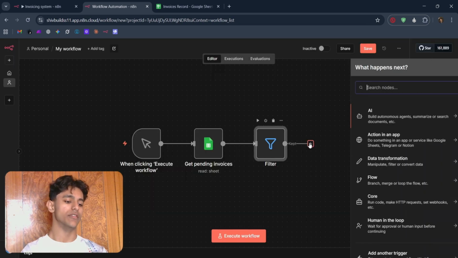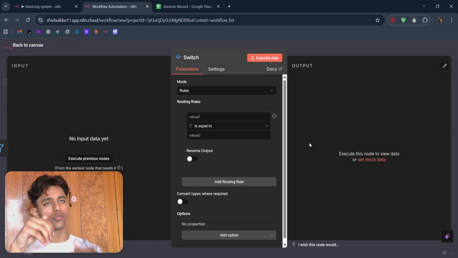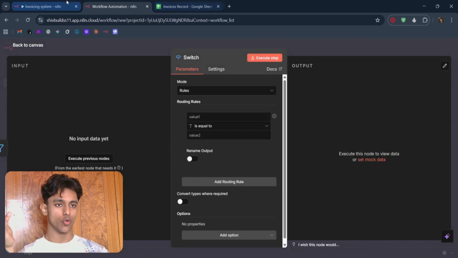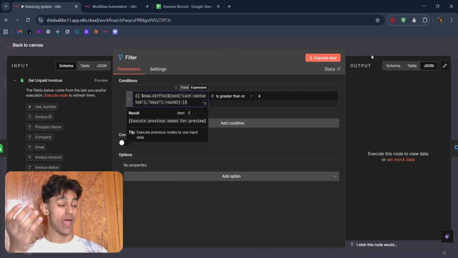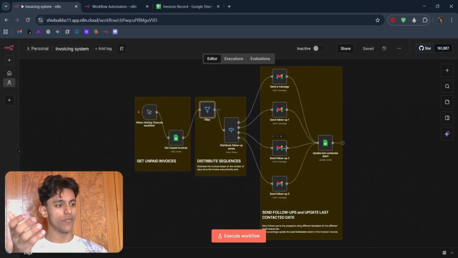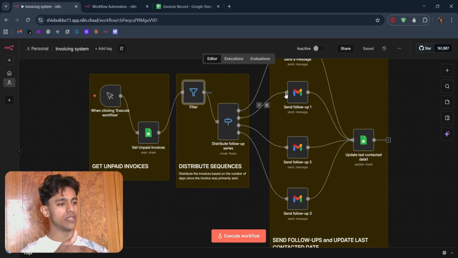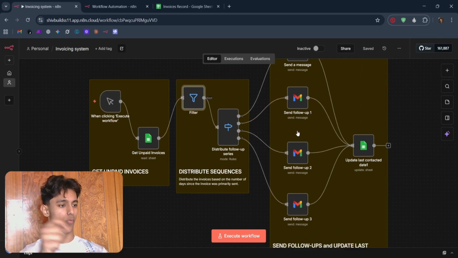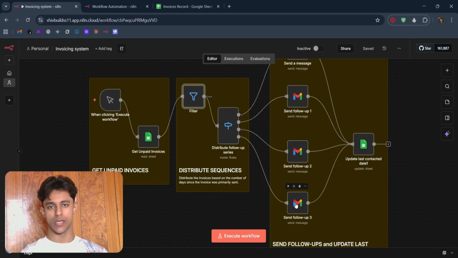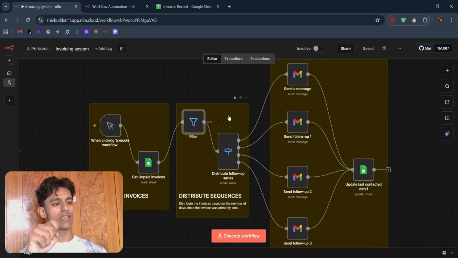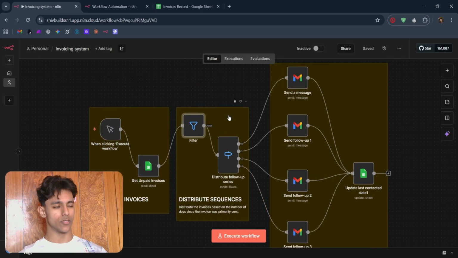Then we have this switch node to actually distribute. If I show you the real actual workflow, you see there are these four Gmail nodes: send a message, then send follow-up 1, send follow-up 2, and send follow-up 3. If you have not watched my previous video already, I would recommend you first check it out because it also contains the demo of this whole thing, so that you can get a clearer view of this full guide that I'm showing you in this video.